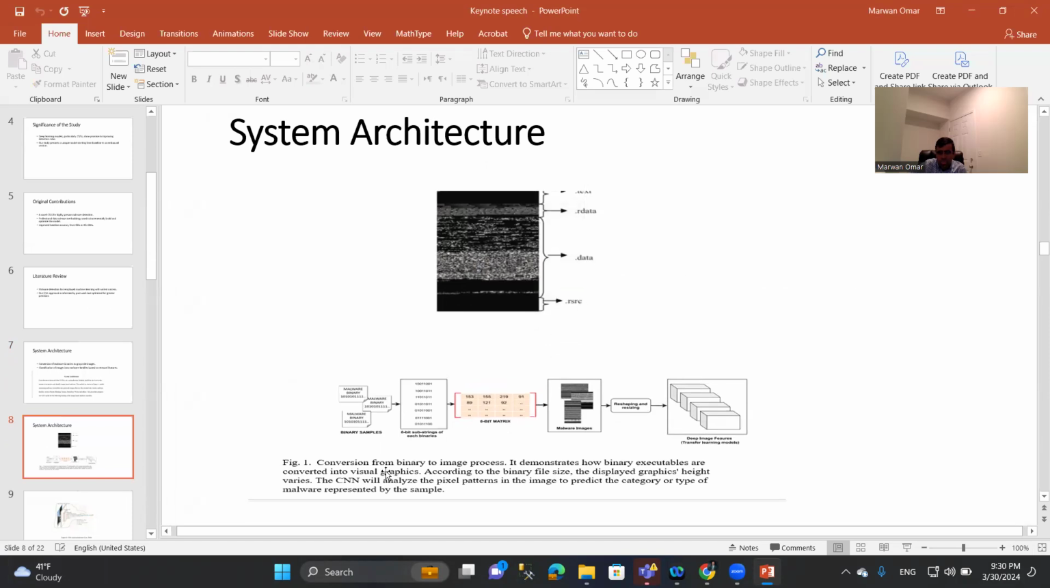So again, the conversion from binary to image process demonstrates how binary executables are converted into visual graphics. According to the binary file size, the displayed graphic's height varies. The CNN will analyze the pixel patterns in the image to predict the category or type of malware. First of all, it will try to detect whether or not it's malware, and if it is, the model will try to specify what kind of malware it is. Is it a worm? Is it a banking Trojan? Is it a botnet? Or something else?